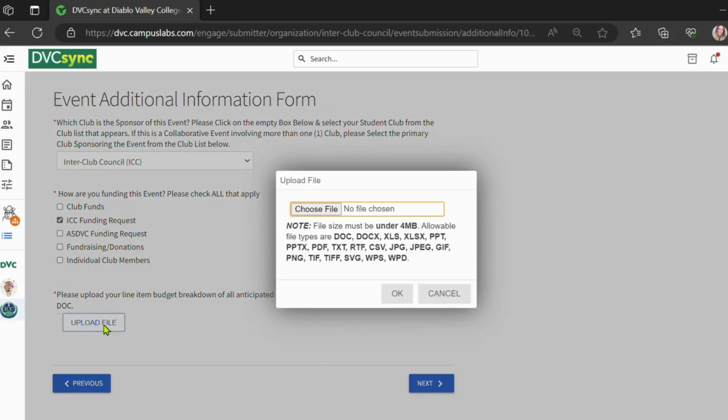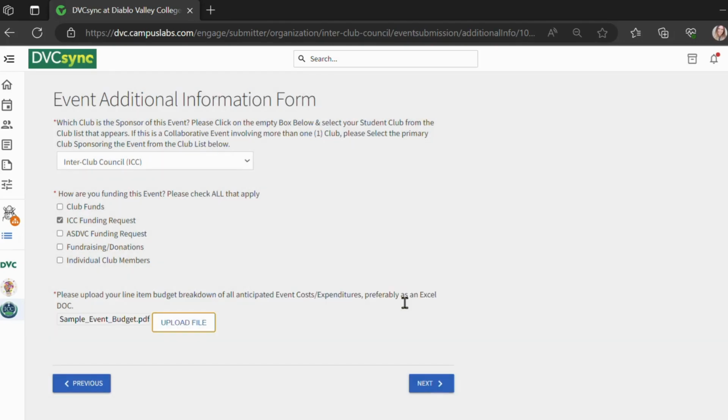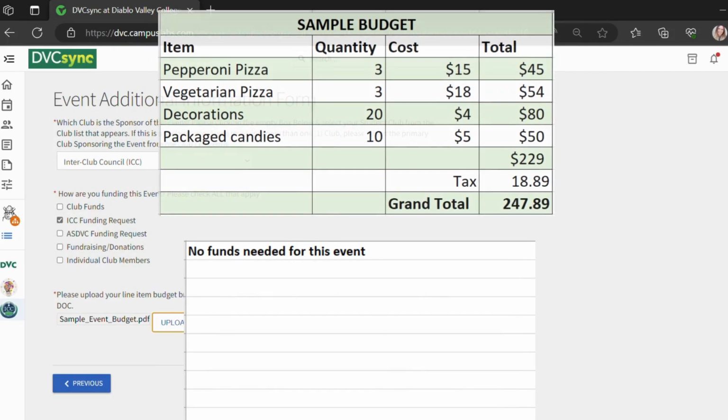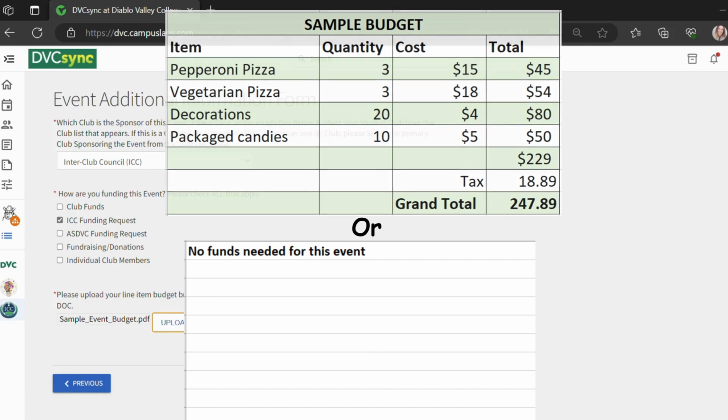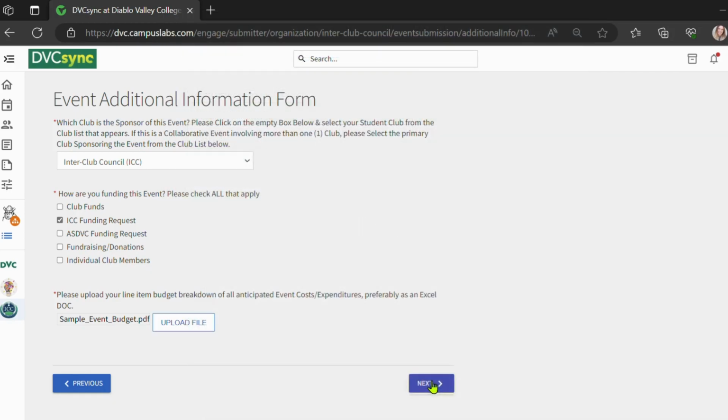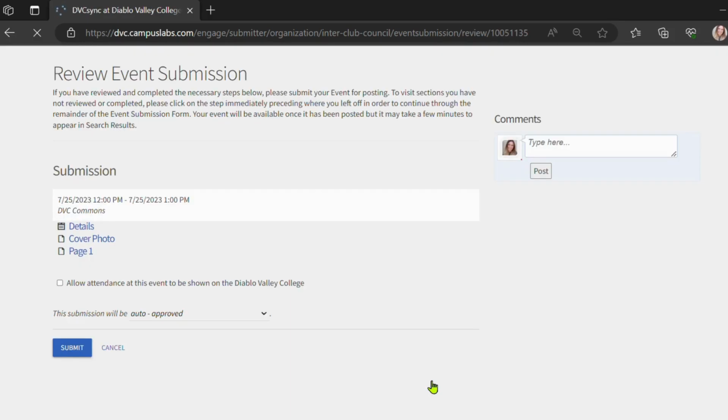coming from. If no funds are needed or being used, you will still need to upload a document to finalize your submission. The document can simply say, "No funds needed." Here's an example of an itemized event budget. If you do need to request funding from ICC for your event, remember that you also need to submit a budget request in DVCsync. Check out the video on fund requests for details.